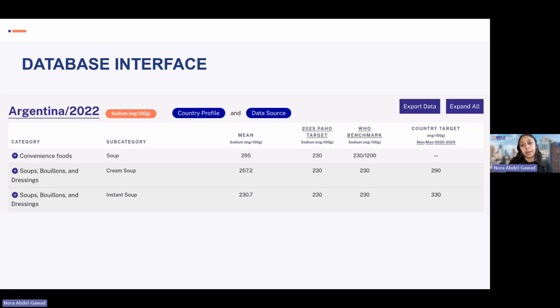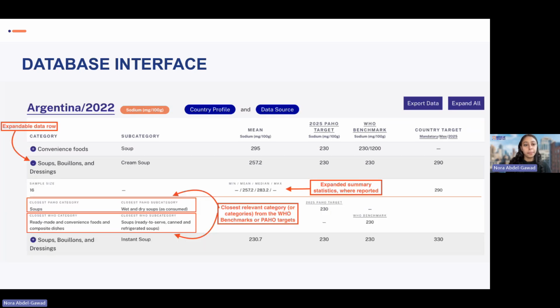For each country reported category, we at RTSL, in collaboration with the researchers, map them to corresponding WHO benchmarks and PAHO targets as closely as possible, which you can see when the data set is expanded. So that's after you've expanded one of the data rows. Each expanded data row shows more summary statistics like median and range, where it's available, as well as the specific categories that are mapped from WHO and PAHO.